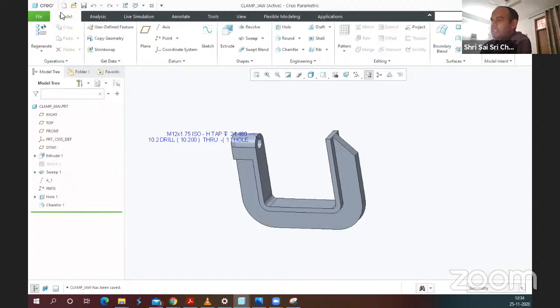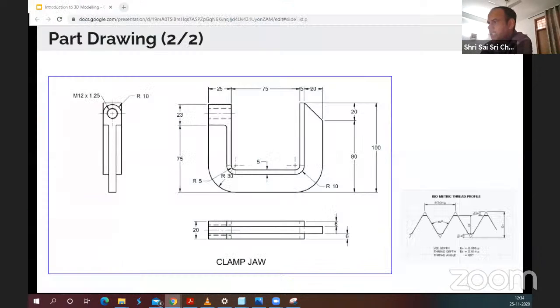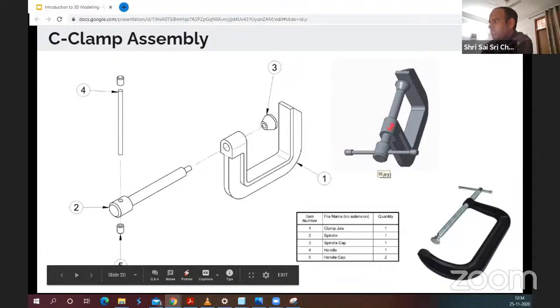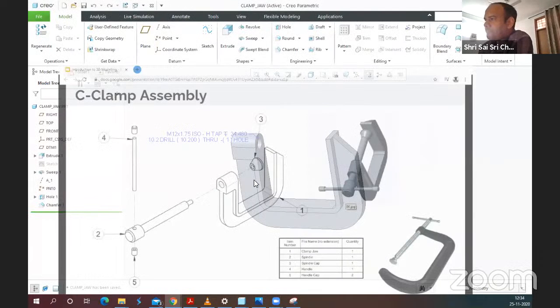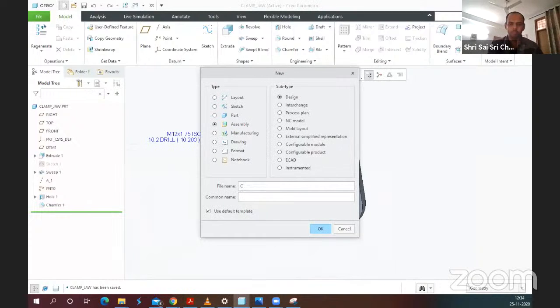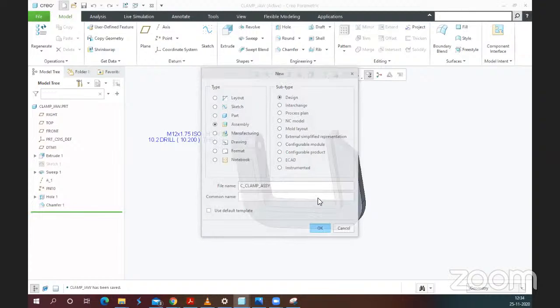So we will quickly get into the assembly mode. Going back to the presentation, we want the components to be assembled in this format. We'll start with the C, then put the spindle, and then the spindle cap, and then the handle and the handle caps. Any questions until now? So we are done with the part modeling. No, Chaitanya, there are no questions in the chat window.